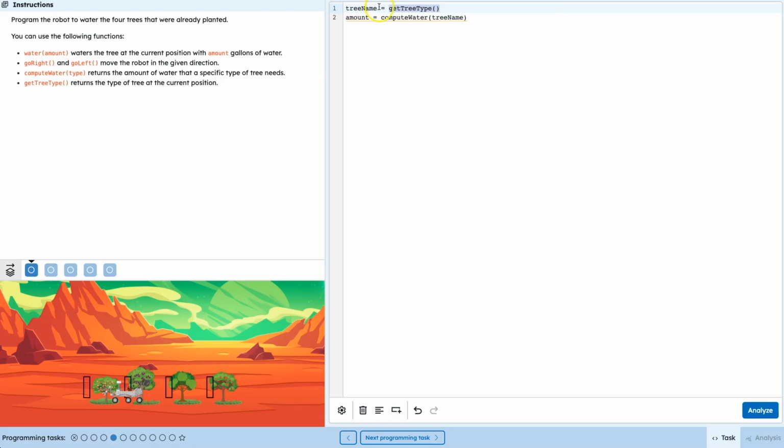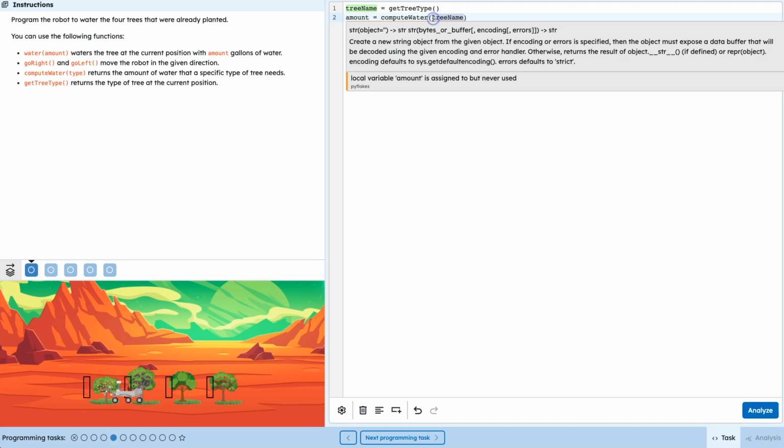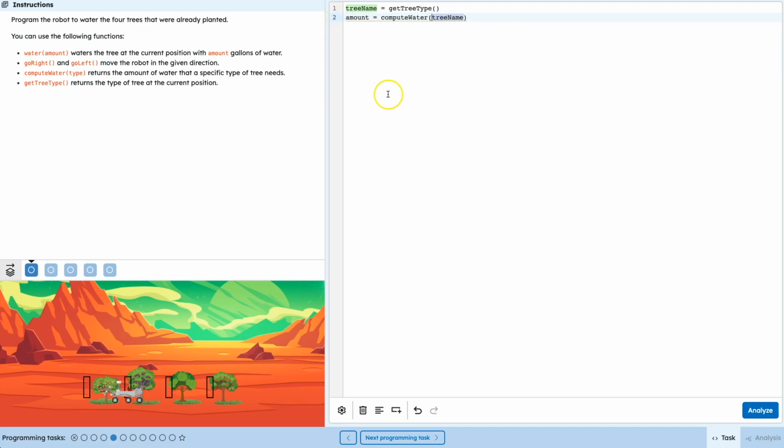Since this function returns the name of the tree type as its value, we can store that in a variable. We can then use that variable to determine that specific tree's water requirement so that we water it the correct amount. Pause the video here and give these tree watering tasks a try.